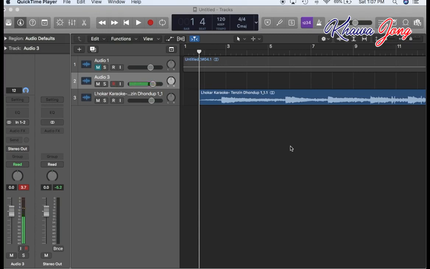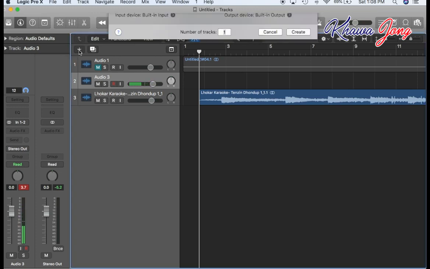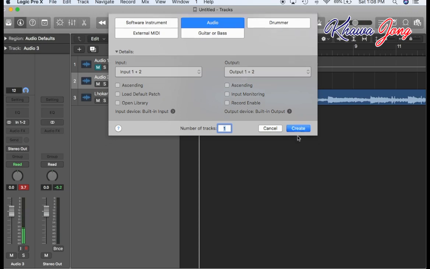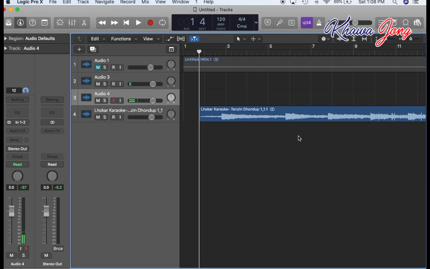This is Logic Pro X. So I'm going to show you how to make music. Okay, I'm going to record my voice now, and I'm going to hear it. So you have to do this one. Okay, now we're going to start it.